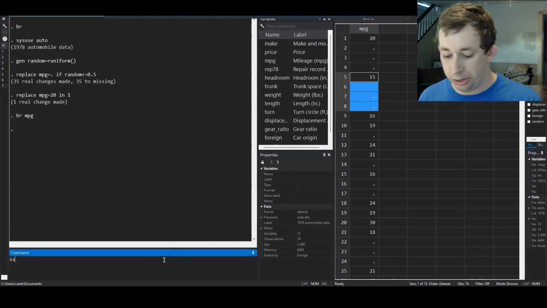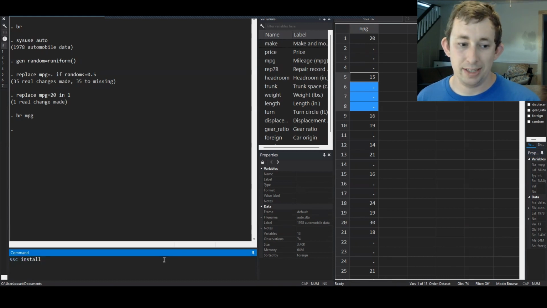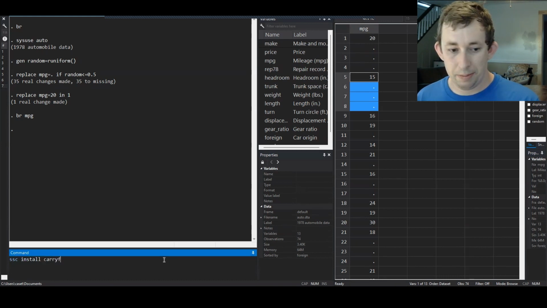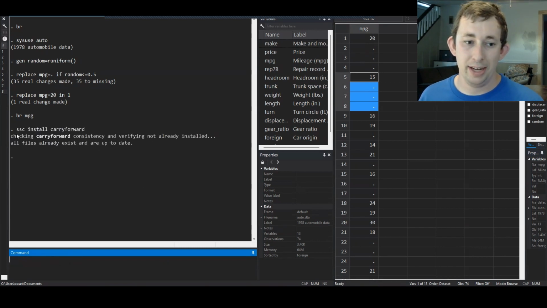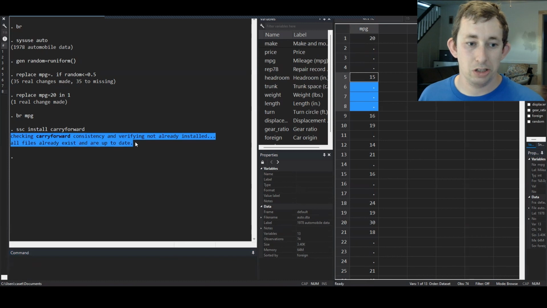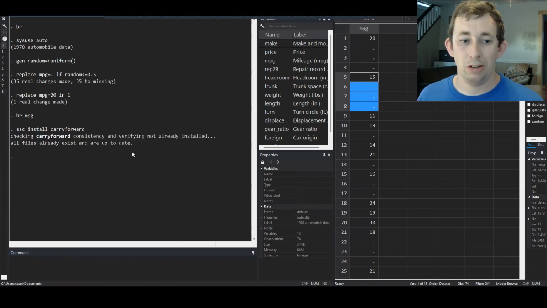Now if you've never used the Carryforward command before, you need to install it. So you need to type ssc install. The name of the command is carryforward. This is the way it works for any user created command. You can see that I've already got it installed, so it says that I'm up to date. If you don't have it, it will install successfully in this command window.